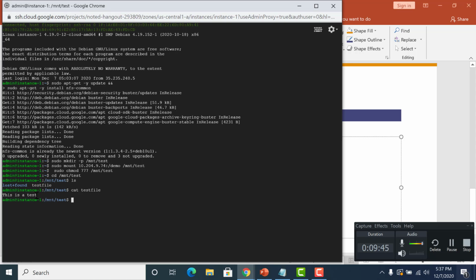In this way, what we have done is mount one particular Filestore in two instances, and I have created a file in one of those instances, and the other instance was also able to access the same file because both of them were mounted on the same file system.